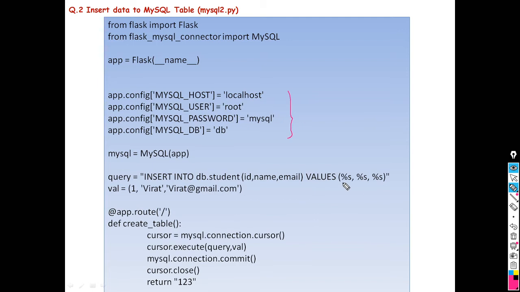Right here, percentage. You can write %d for ID also, because this is the integer type. You can write either %d or %s. So these are the parameters. Okay, so this is the insert query.